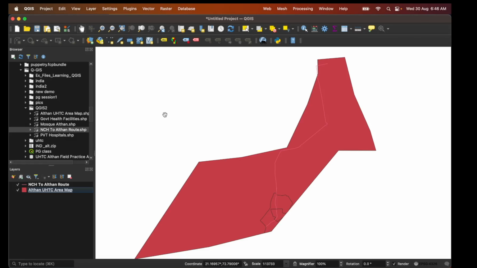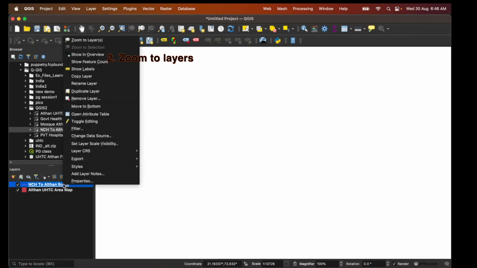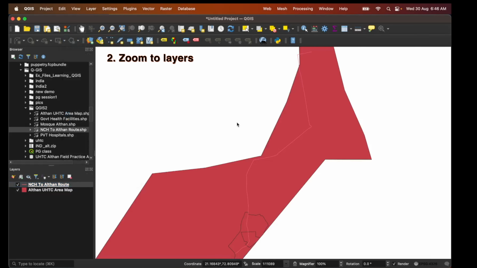Another second important point is, suppose you are somewhere here, you have been lost, and you are searching for where your shape file or your map is. There is nothing you have to do, you just right click the layer and choose zoom to layer. So it will appear here.